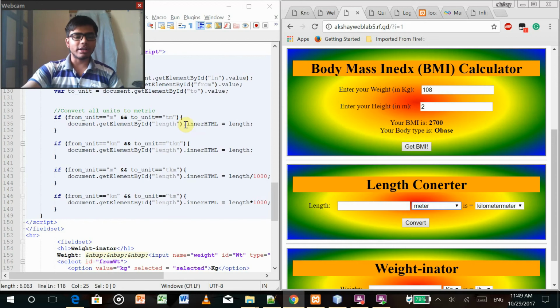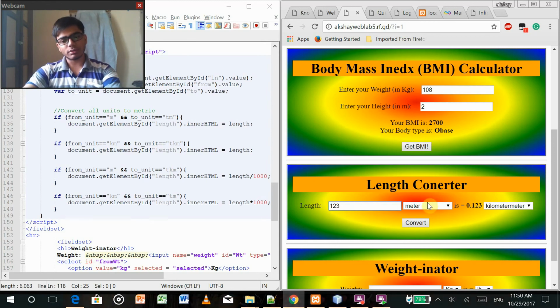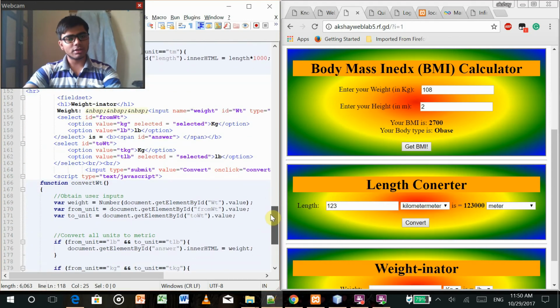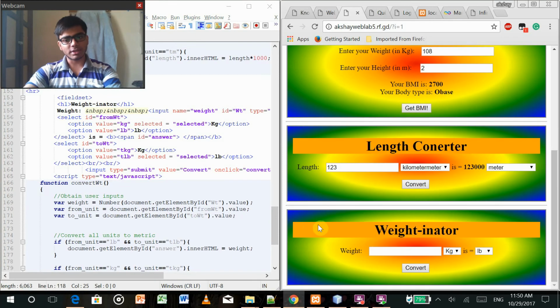You already know the length conversion, so according to that you can put this if condition for deciding what the length should be. So if you calculate 123 meters into kilometers, it will give the value in kilometers, and if you convert 123 kilometers to meters, it will convert it. As you can see, this is working just fine. So let's move on to the next portion.